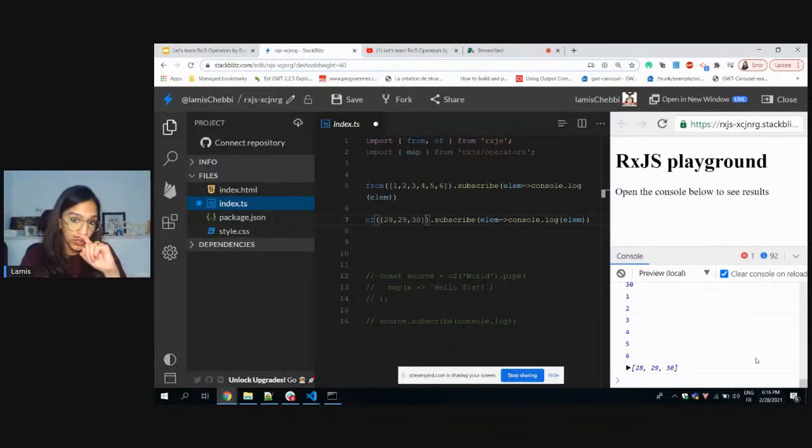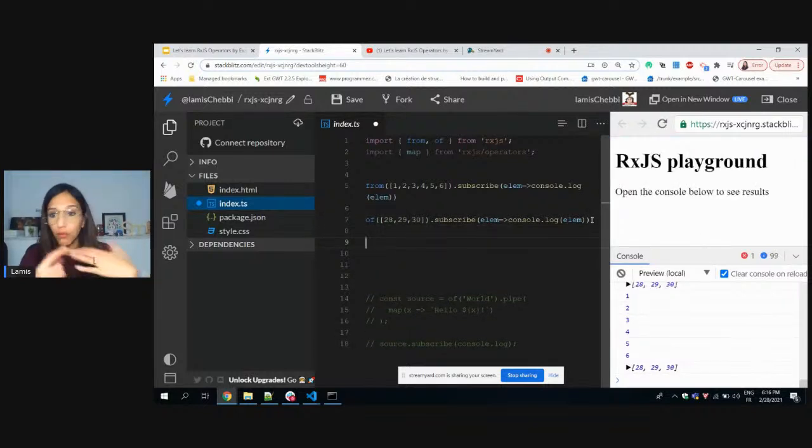There's another operator which is also very used. So from and of are very used. You can use them in order to transform, for example, a collection, an array, a series of number values, etc., into an observable, and just subscribe to it in order to benefit from the reactive programming paradigm. You put this as a reactive data stream and make your use case more reactive, or maybe you have a data stream which is not really.